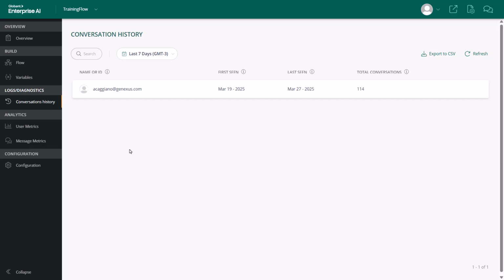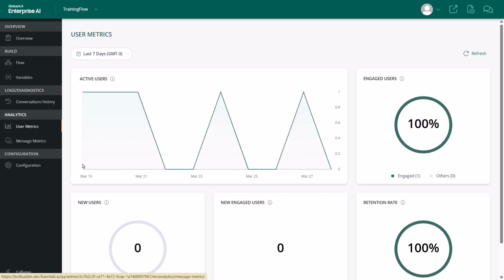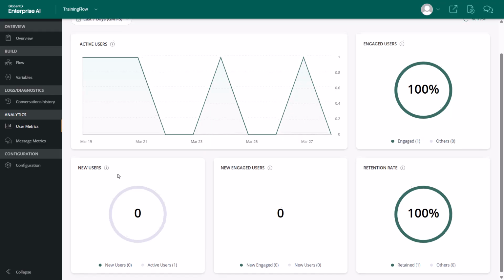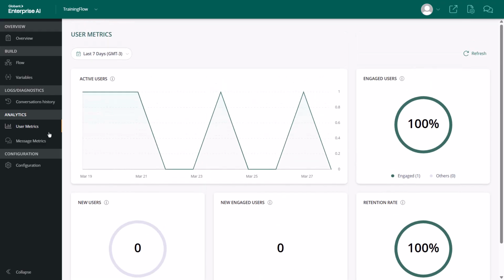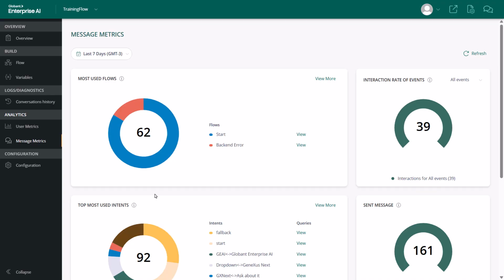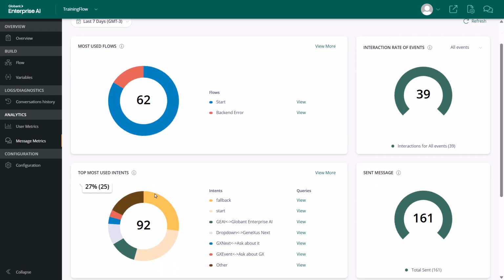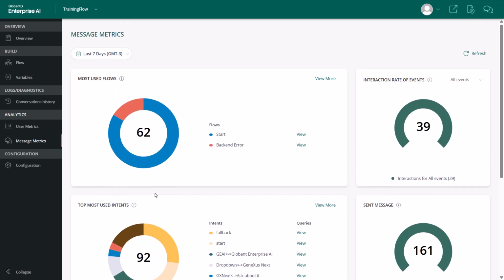Continuing then with the side menu, the Analytics section provides tools to analyze the performance and effectiveness of the assistant through different metrics. User metrics, which provide indicators related to users, such as number of interactions and frequency of use. And the message metrics, which show indicators related to the messages exchanged. This provides information on the effectiveness of the assistant's responses.